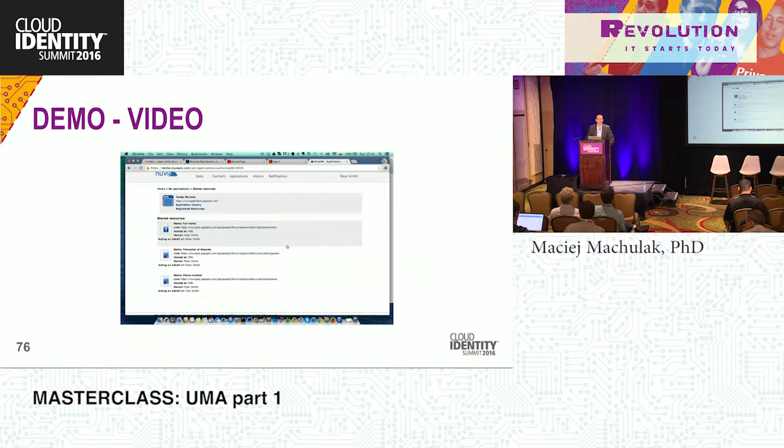Yes? Maybe you covered this in the second part, but does the resource server tell the client where the authorization server is? Yes. It will be covered in the second part as well. So this will be more technical, with more technical details, and you will see the flow of messages as well.